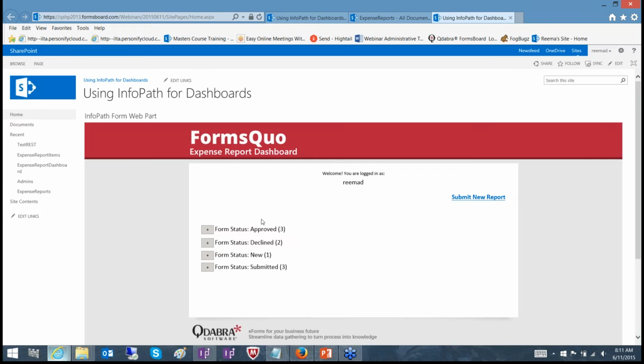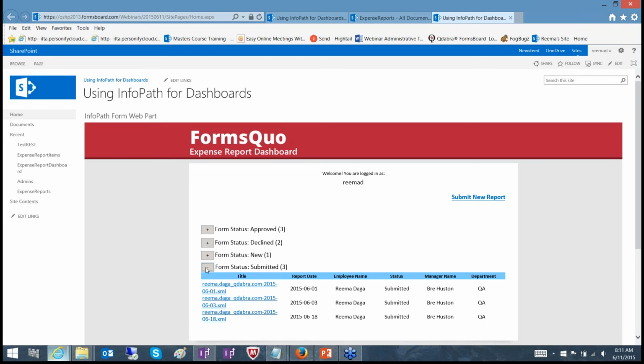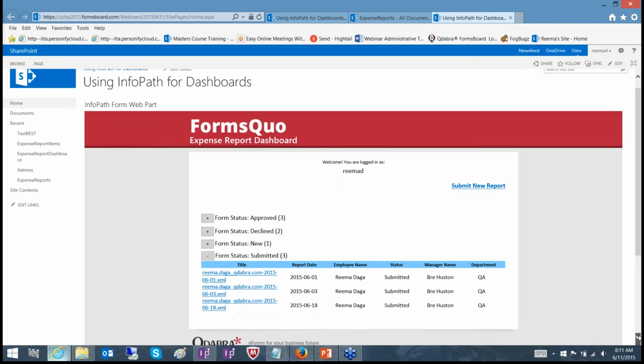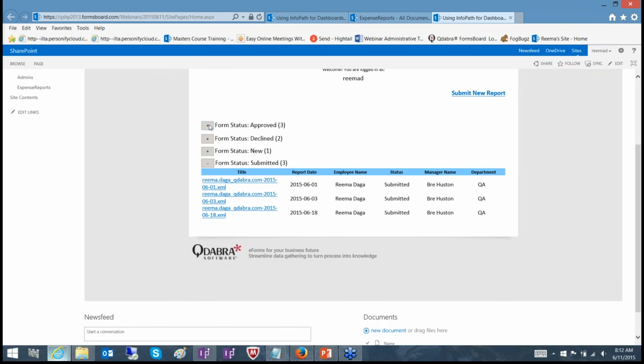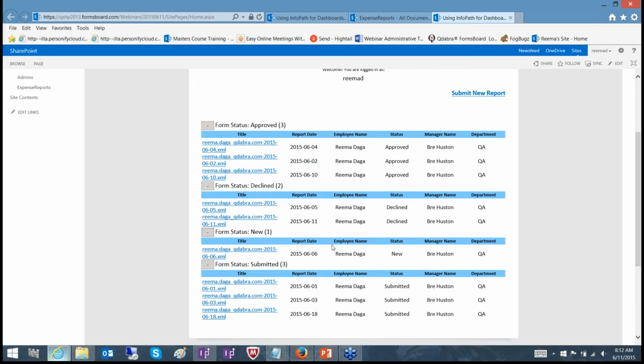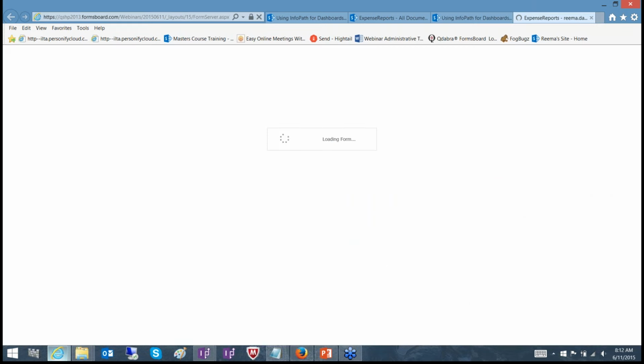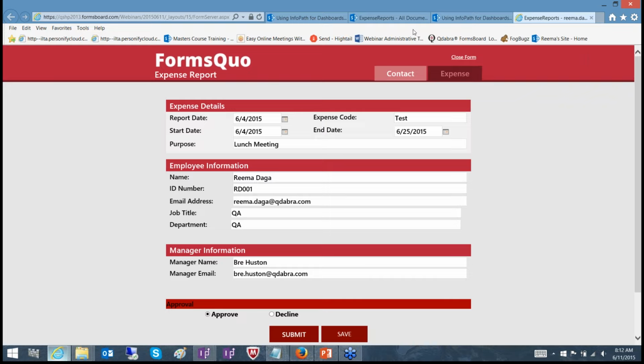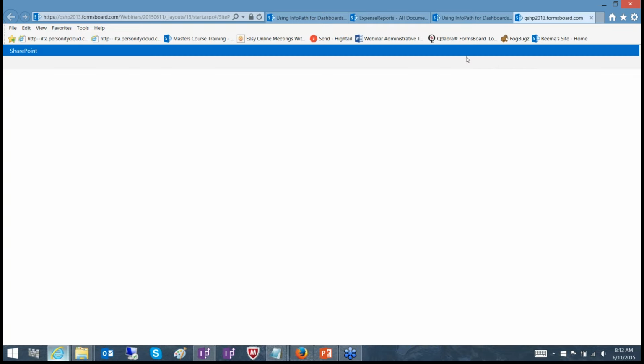Once I submit the request, I go back to the user dashboard, and you can see this is the request that I submitted just now. There are these expand and collapse buttons that you can click to expand. This dashboard is retrieving data and displaying the information based on the status. So you can see approved, declined, new, submitted. If you click on the link here, it's going to open the form. So these are the dynamic links we have. If you close it, it takes you back to the dashboard.